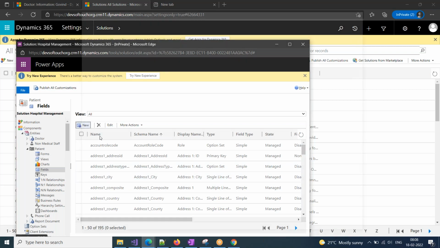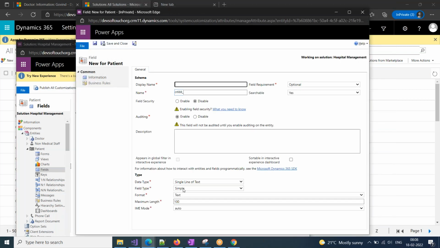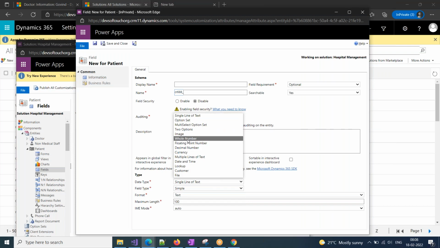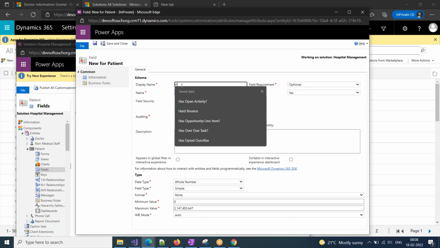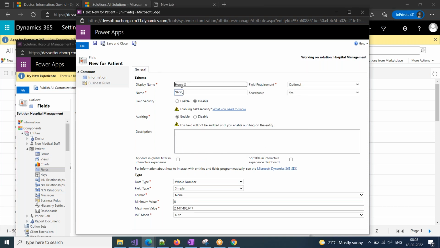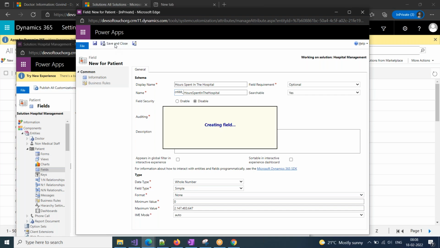Now I'm going to create a new field which is a whole number, right? And it should be no negative, nothing but hours spent in the hospital. Okay, right. Now save and close.